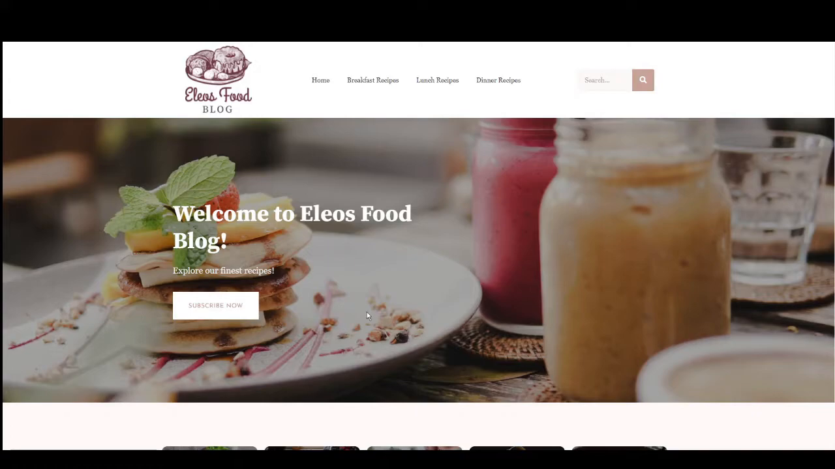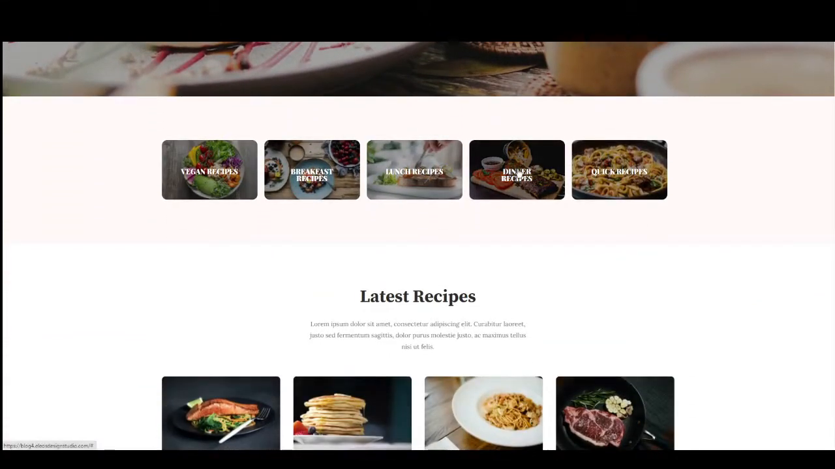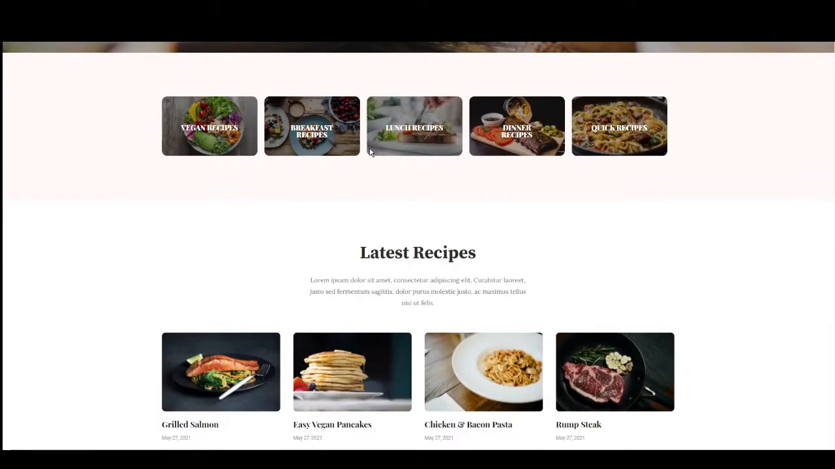That'll include 2 zip files with all the templates that you need to have a fully functioning food blog website. Now once installed, your website will look exactly like it does on screen right now. You'll have your categories across the top of the page. Obviously you can have more than this, it's just a demonstration. You'll have categories here that people can click on and see different recipes.